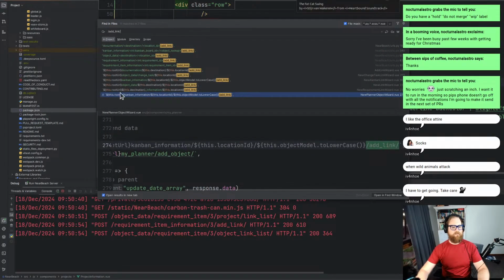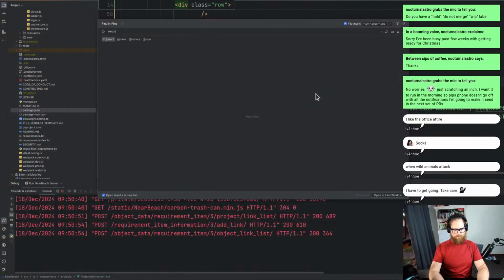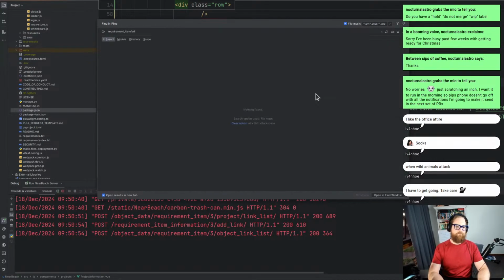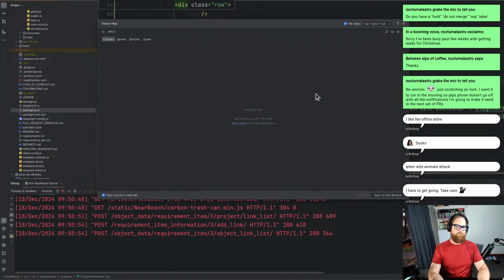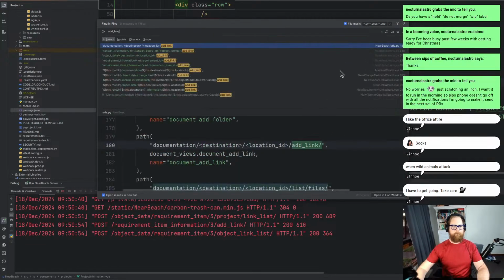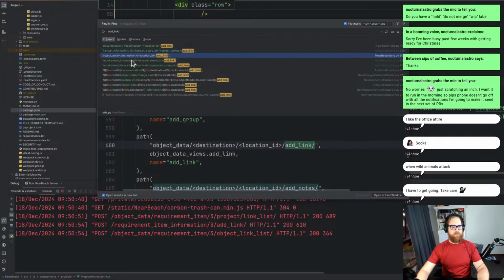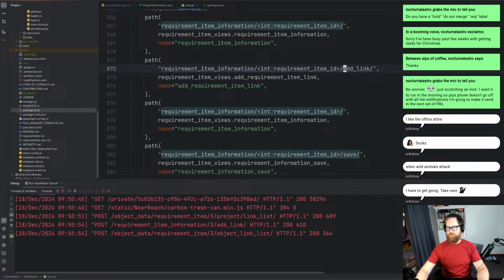I don't see it, did I? Yeah, add link. All right, not a problem. It's the requirement item information. Hang on, it's because I had that. Should be like that. That's the documentation, that is the Kanban, that's the object data and requirement information, requirement item information.